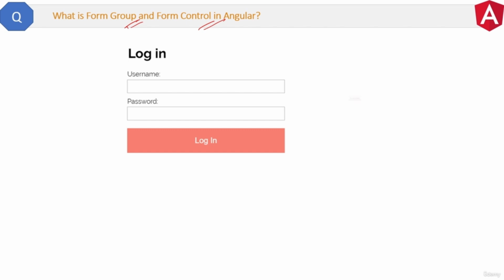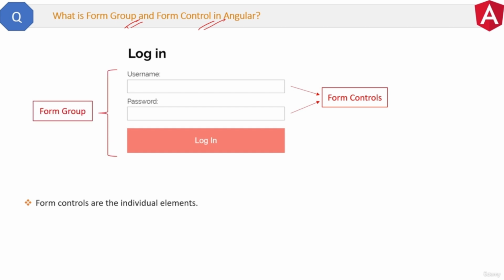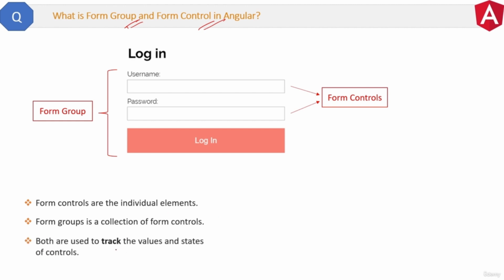One is form control. Form controls are the individual elements or controls. Here, username is a form control and password is another form control. Second thing is form group. Form group is nothing but a collection of all the form controls in the form. Now the question is, what is the role of these form group and form control? The answer is simple. Both are used to track the values and states of controls.